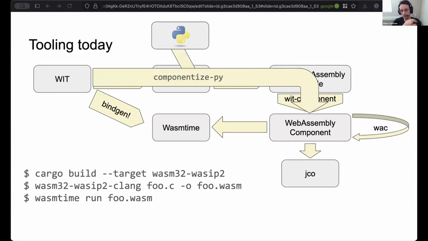But componentize-py is totally different. With componentize-py, the tool just bulldozes all of these and goes straight to a WebAssembly component after ingesting both WIT and Python at the same time. But again, under the hood, this is all what's happening. Python itself was compiled with C, it's got a bunch of core modules, all of that's thrown together in wit-component, all that fun stuff.